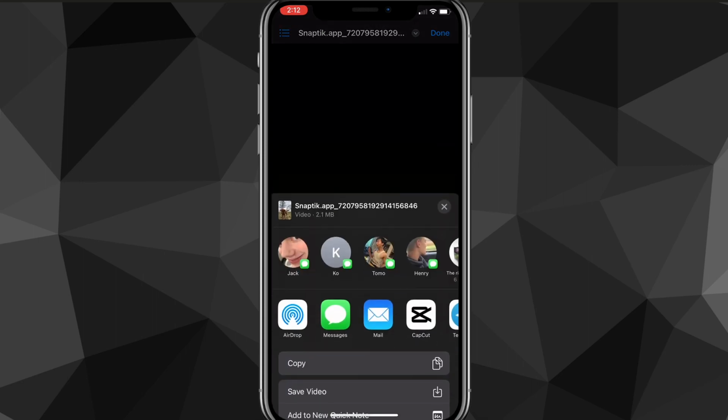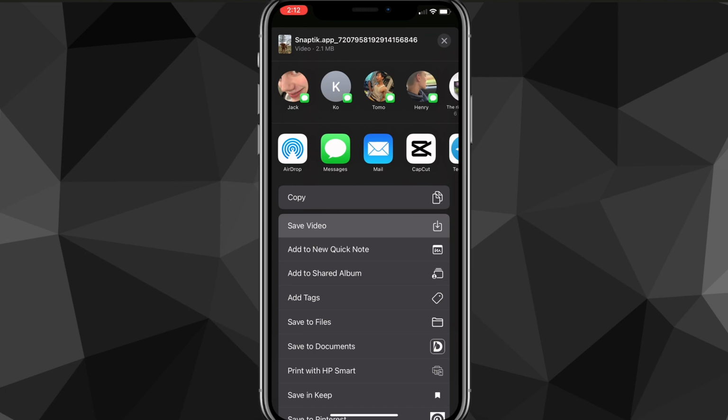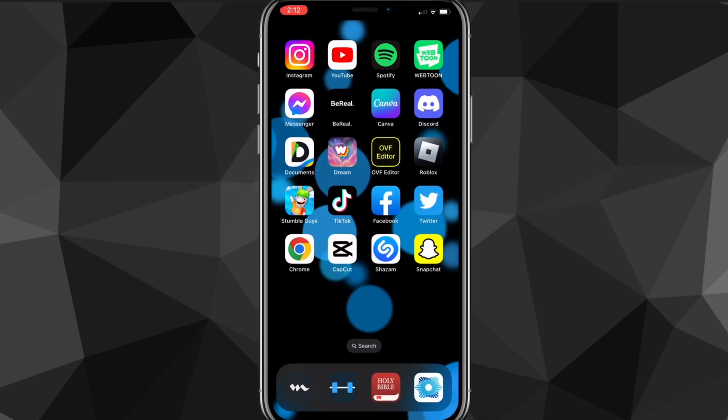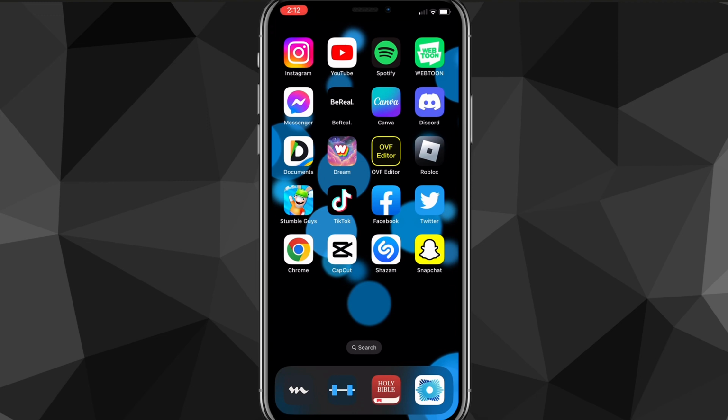As you can see, there's no watermark at the end. To save it to your gallery, you just click on the share button in the bottom left corner, and then look for the option that says save video. Once you click on save video, it'll save it straight to your gallery. So this is how you download a video without watermarks on TikTok.